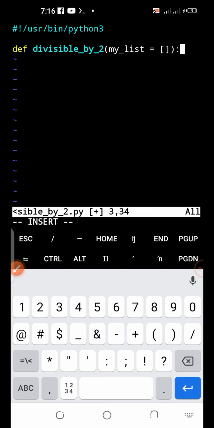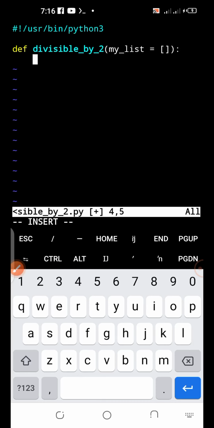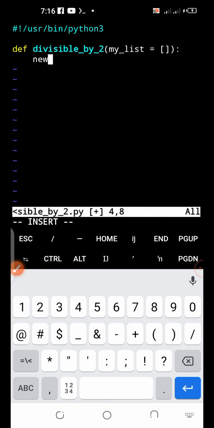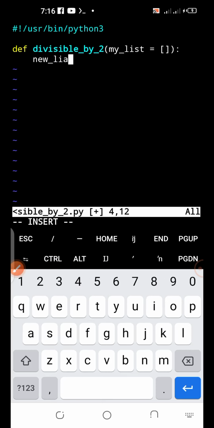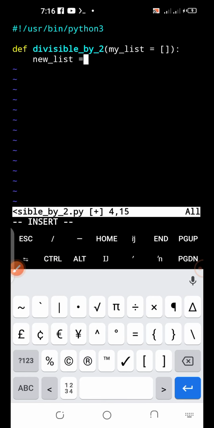Now that we have created the function, I want to talk more about the function. What will our function be doing? So the first thing is, this is our function. I'm just going to create a copy of that original list. I'm just going to call it new_list. So I'll create a copy of that. Let me copy from the original list.